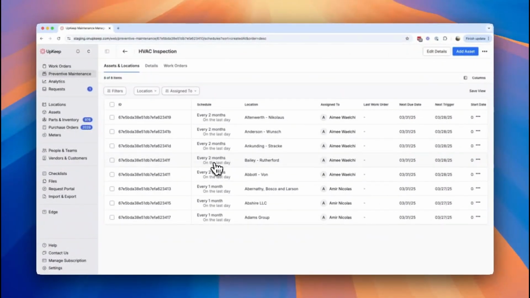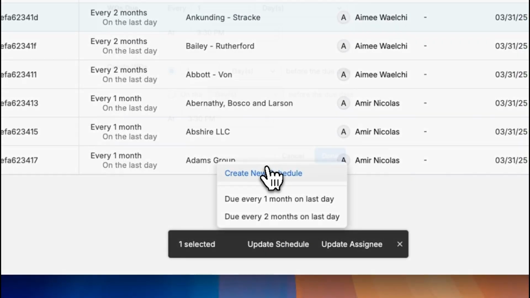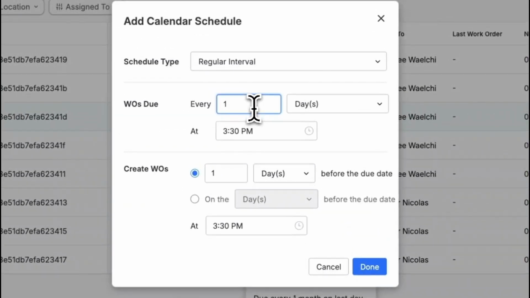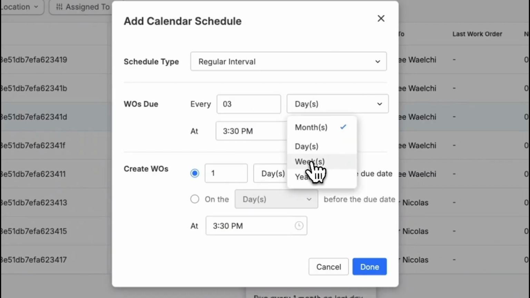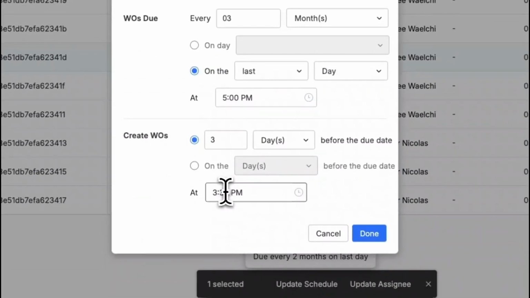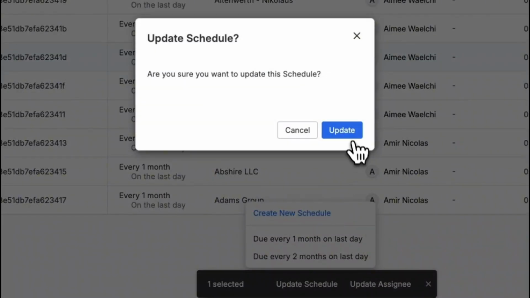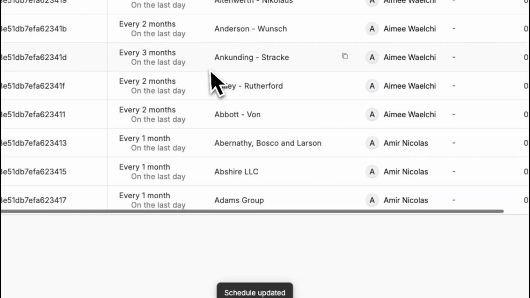Last, but certainly not least, let's say we do more testing and research and discover that this particular location only needs the PM every 3 months. I can go in, update the schedule, and create a brand new schedule, setting it to be due every 3 months on the last day of the month at 5 p.m. and create the work order 3 days before it's due at 8 a.m. Click Done, Update, and now that location is on a 3-month schedule.